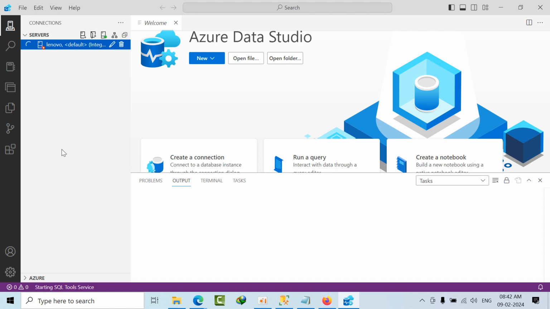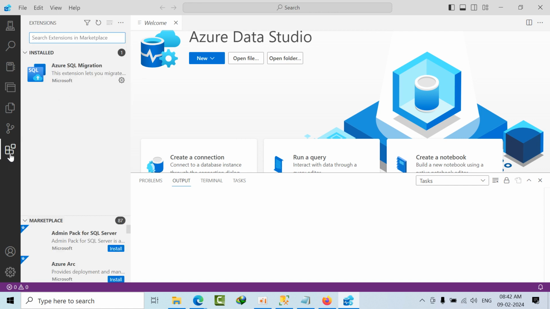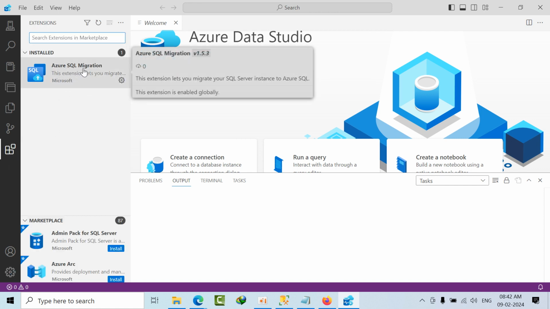Once you open that, you just connect to any database. The beauty of this is it doesn't ask you to take the backup. It will do everything. Now here you need to come to Marketplace. You need to install the SQL migration option.